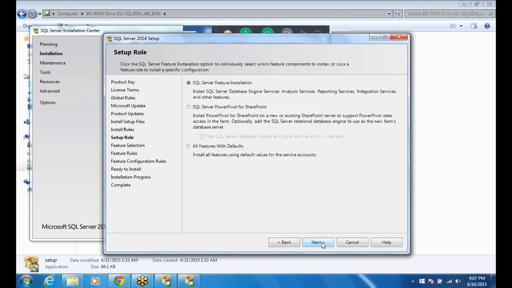So this is going to be SQL Server feature installation. It's going to install database engine services, analysis services, integration services, reporting services, and other features like SQL Agent related to database administration. All these components will be installed.